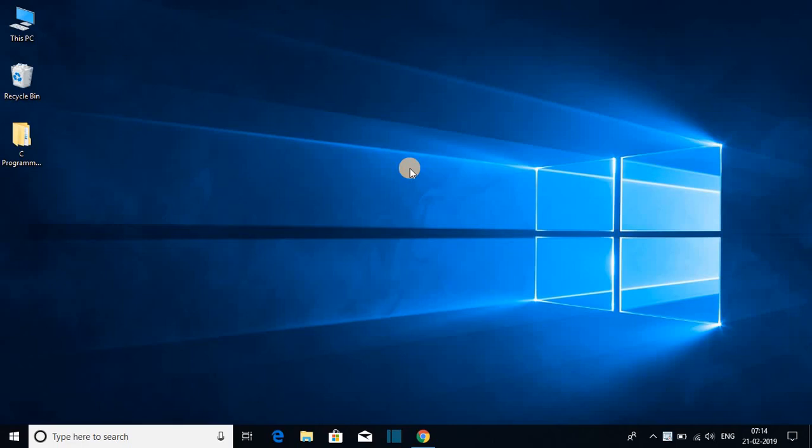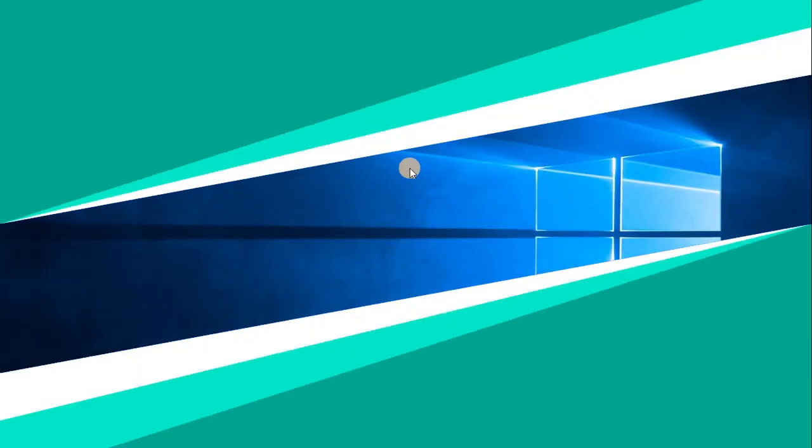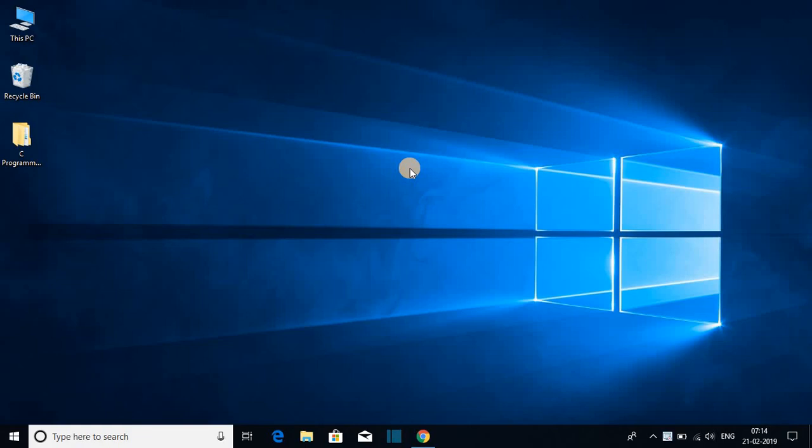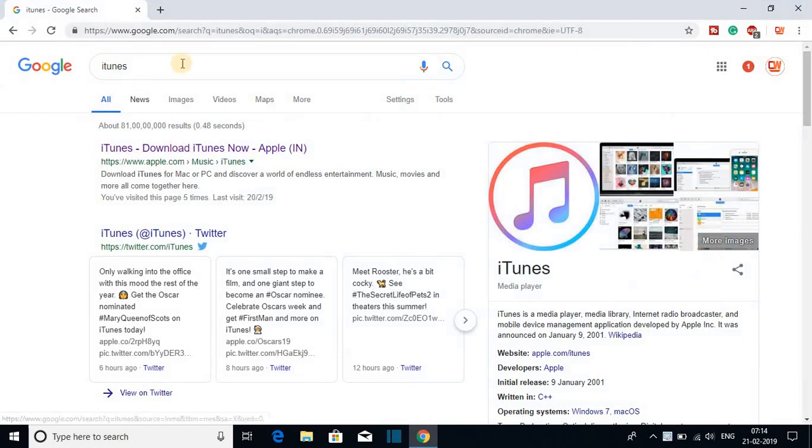In this video, we are going to discuss how we can download and install iTunes on Windows 10. So that being said, let's get started. To install iTunes on Windows 10, first of all, we have to download the file. For that, open your browser and search for iTunes.